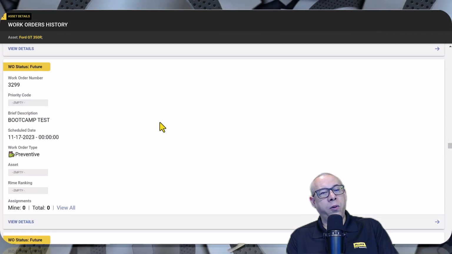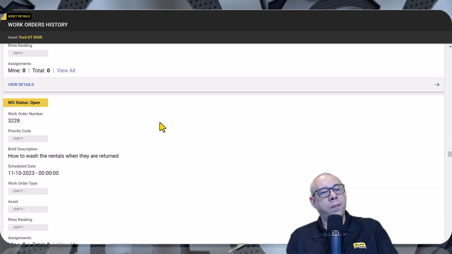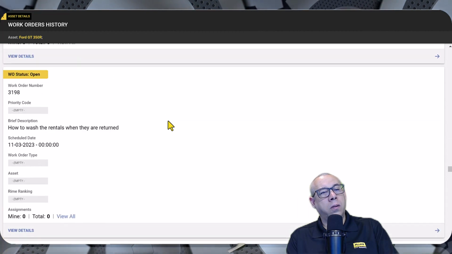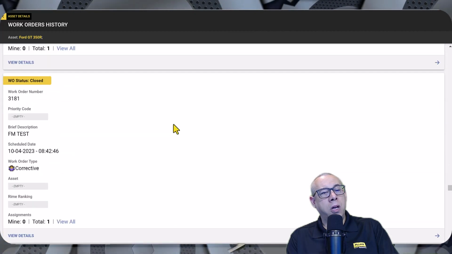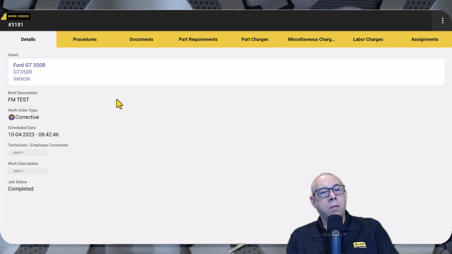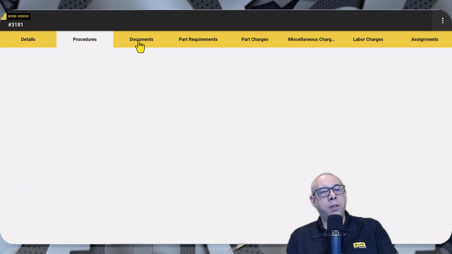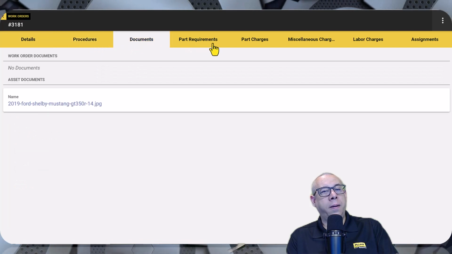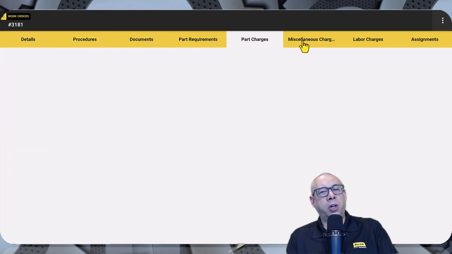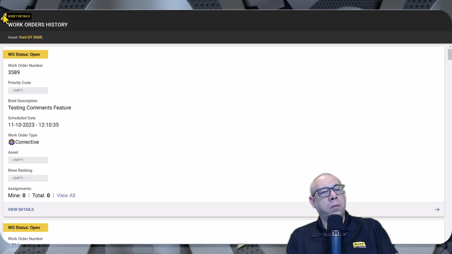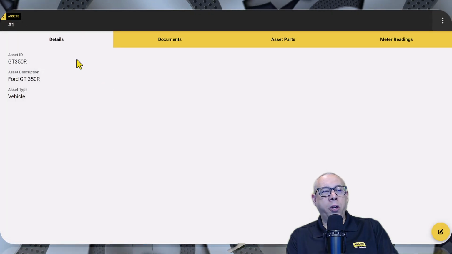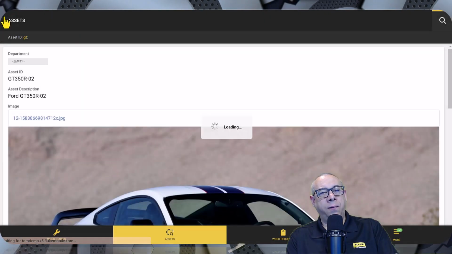All those have been future. Here's a closed one. You can click the details of this work order and see the procedures that were used, documents if there were any, part requirements, charges, miscellaneous charges, labor charges, and who it was assigned to. But this is just a brief overview of what you can do from the Asset tab inside of Fluke Mobile.